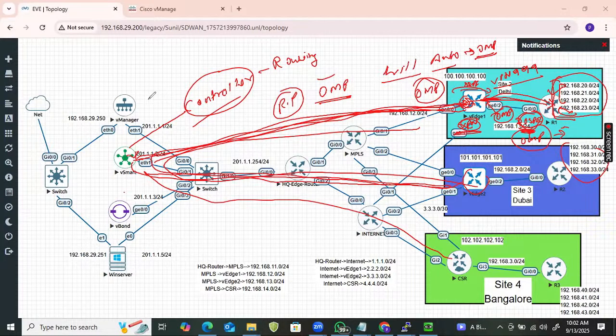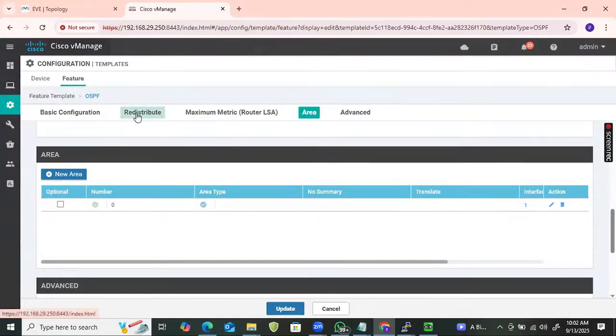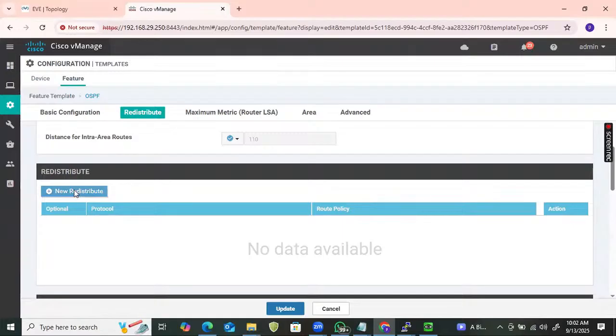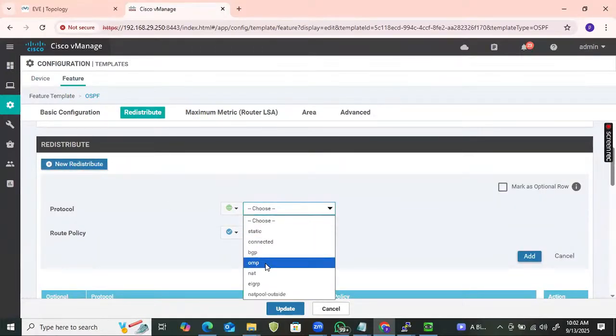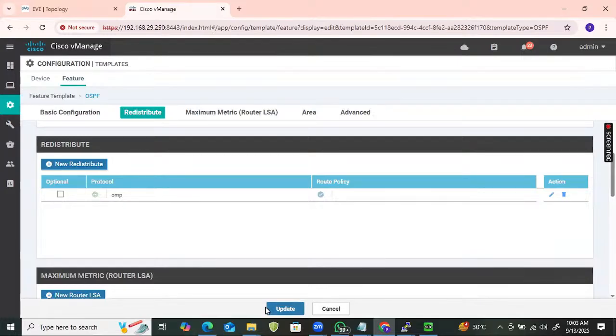You guys are getting it or not? Yes, getting. So OSPF to OMP is redistributed by default. We need to redistribute OMP to OSPF. Here you need to go into redistribution, click on new redistribute, and select which protocol? OMP protocol. If you want to perform any filtering so that a route should not be redistributed, we can create a route policy and apply it here. Got it? Then click on add and click on update.